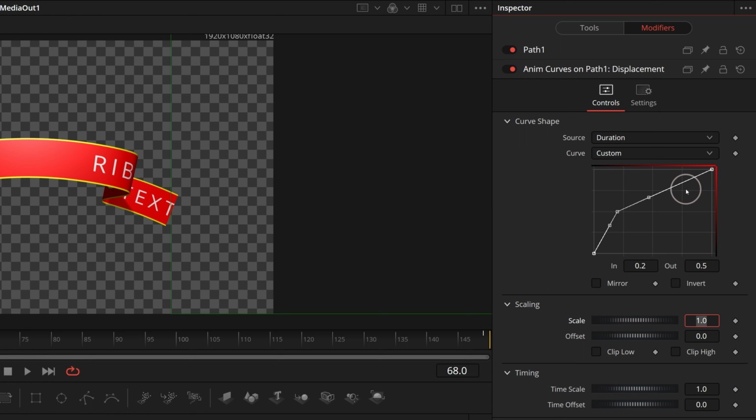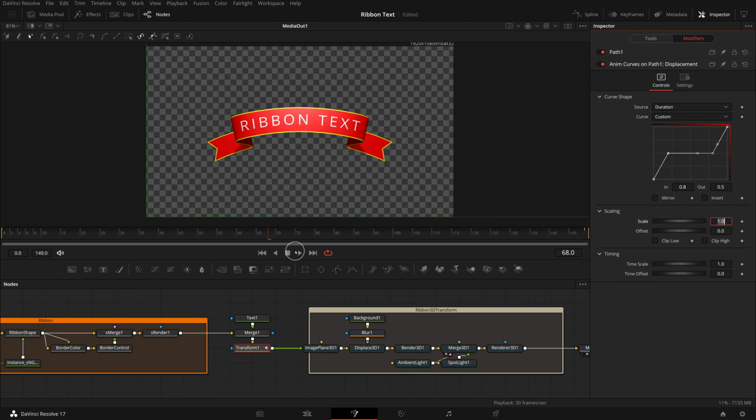Click the line to add another point at position 0.8. We will make the last 20% of the duration for the sliding out animation. Set the out value to 0.5, and we see a flat line in the middle, which means during that time, the ribbon will not move and hold its position until it reaches the 80% point. Alright, play the clip. We have the animation working just like we defined in the curve.